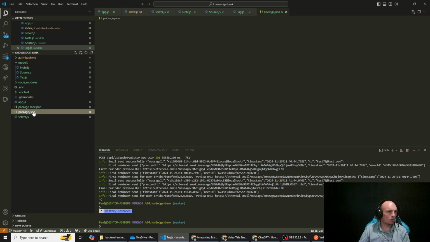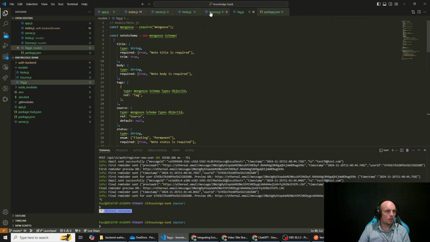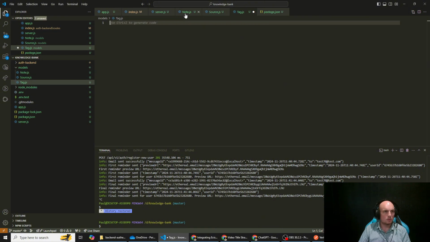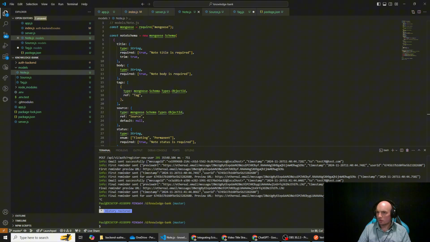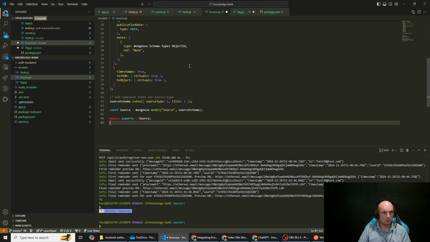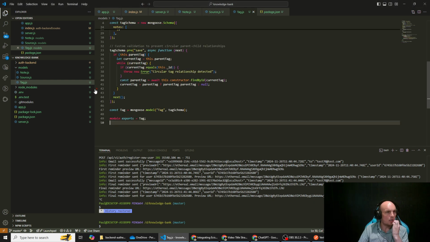Right. So copy, save. Let's just check we've installed Mongoose. Yep. Where did I just put that code? Oh, wrong one. Right. So it's note, source, copy, save, tag, copy, save. All right, we've got our models.